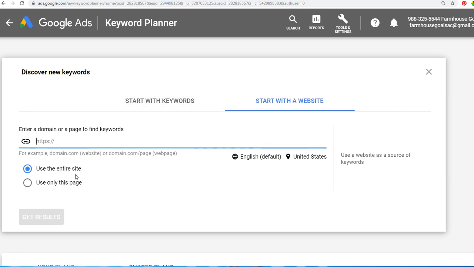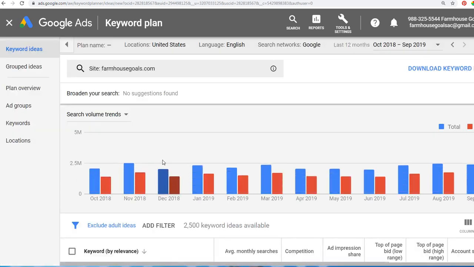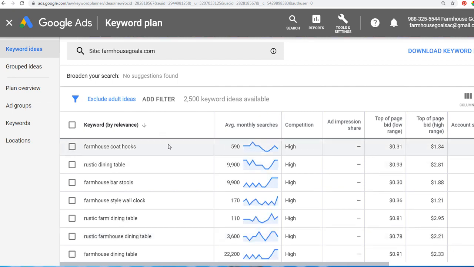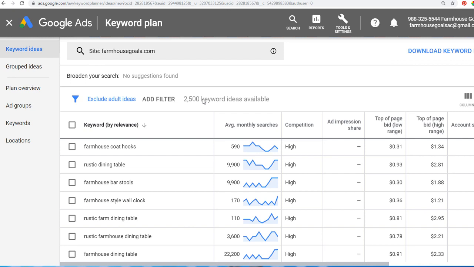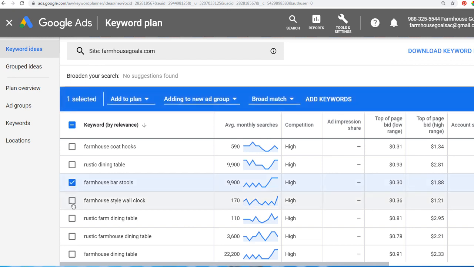For this one, I'm going to use my entire website. And I'm going to show you an example. If I come here to farmhousegoals.com and we're going to use the entire website, get results, it's going to pull in the most relevant keywords to my website. And then I can also look at average monthly searches. I have 2,500 keyword ideas available, so a huge amount of keywords that I can target. But what I can do is start selecting some of these different keywords here. And what you want to do is set them up as different ad groups.